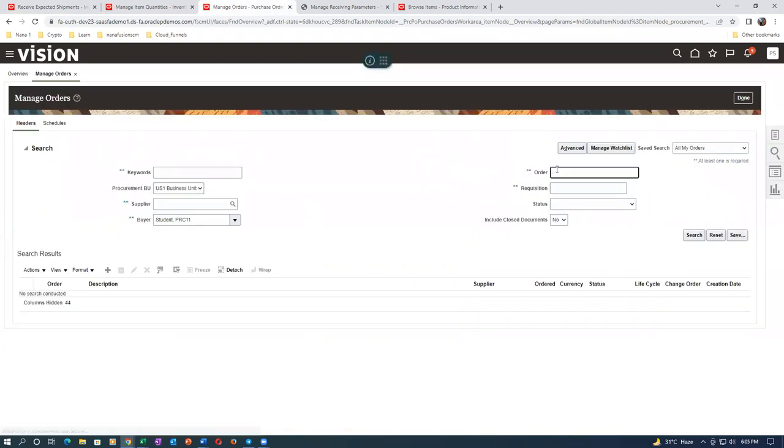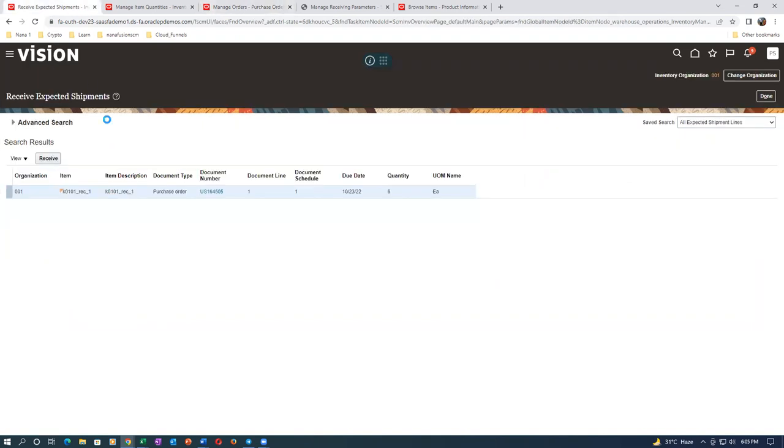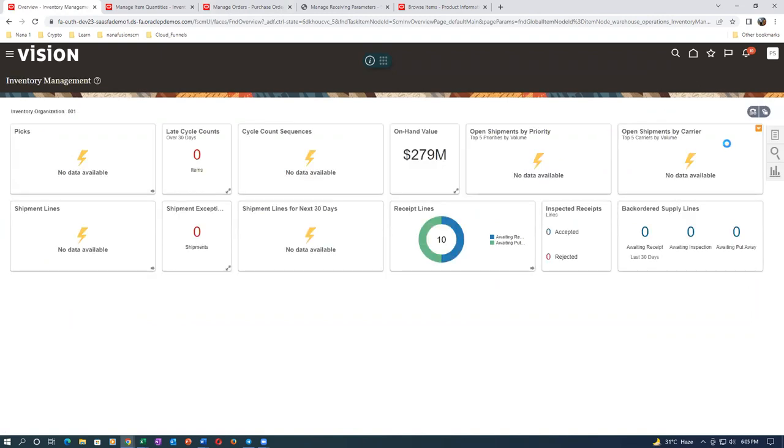So go there. Is it US 164505 that is the one? Find the tab. You can keep on searching. Once you search for it, it will still open. Now, the moment I receive one more, go there and click on that. Fine. One more, and it gets closed actually. So go there, click on it.